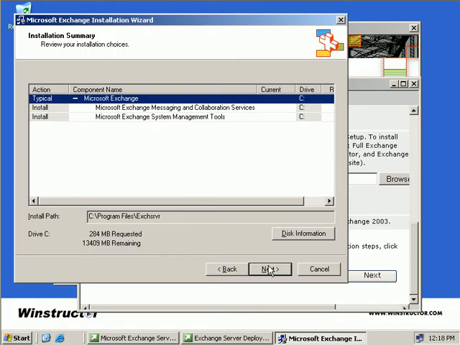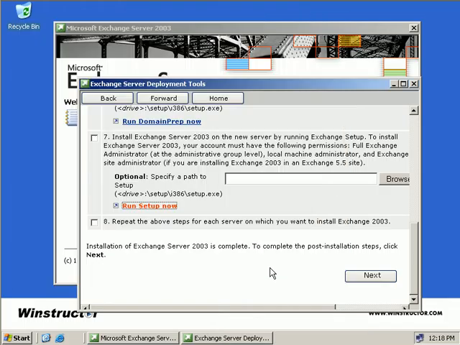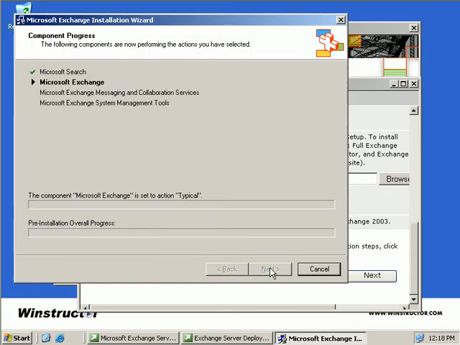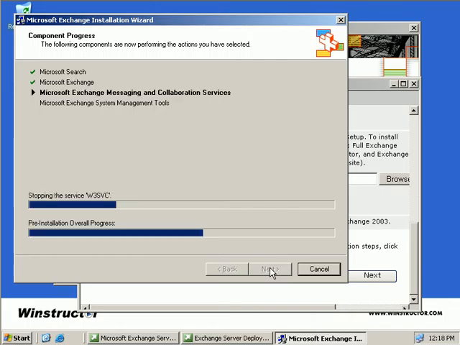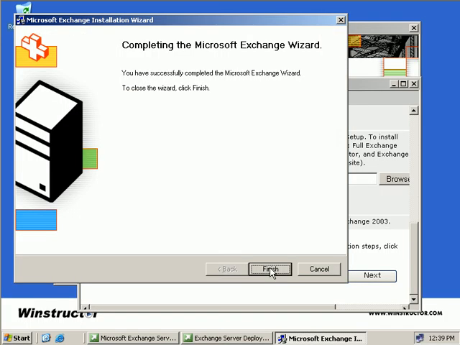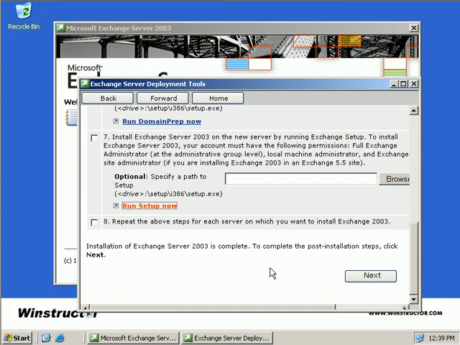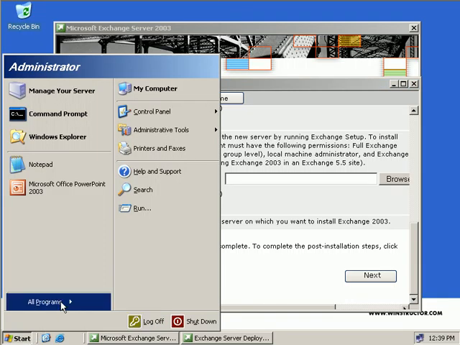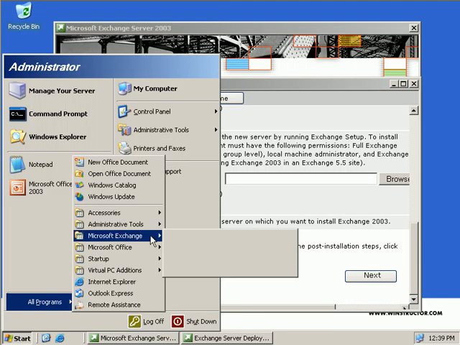Now finally we get our installation summary, so if everything looks great, we'll click Next, and then Exchange will begin installing. Now I'll just pause this video and we'll return once our second Exchange server has been installed. Okay, we're done. Exchange has been installed. Now let's get to work and make this server a front-end server.